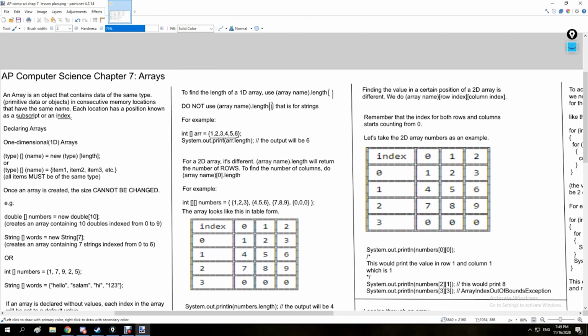For a 2D array, it's different. Array name.length will only return the number of rows. If you want to find the number of columns, you have to do array name[0].length. Why 0? Because every two-dimensional array is going to have at least one row, but there's no guarantee that it's going to have a second row. So array name[1].length might return an array index out of bounds exception. If you try to do array name[3].length and the 2D array only has, let's say, 3 rows, the index of the last row is 2. So trying to do array name[3].length is going to return an array index out of bounds exception.